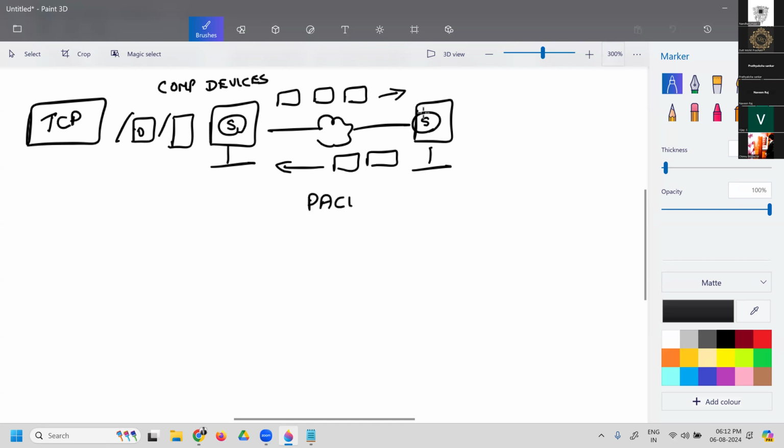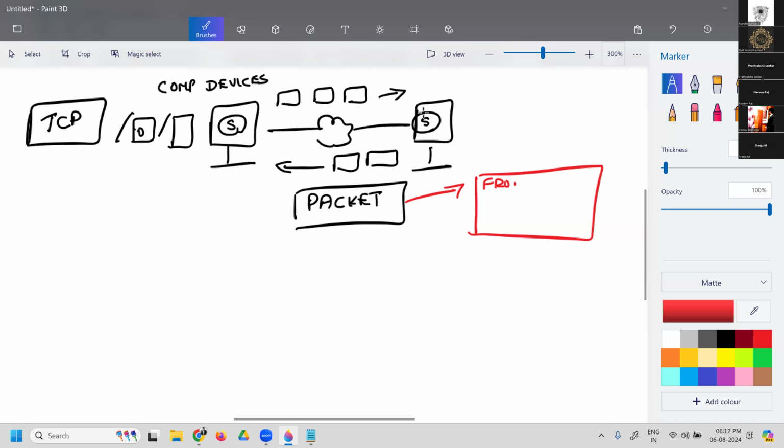This is the base for hacking. This is the base for forensics, pen testing, whatever you have. Computer communication happens in the form of packets, and this packet is like a courier packet. It's like a courier packet which has a from address and a to address. From which device to which device.